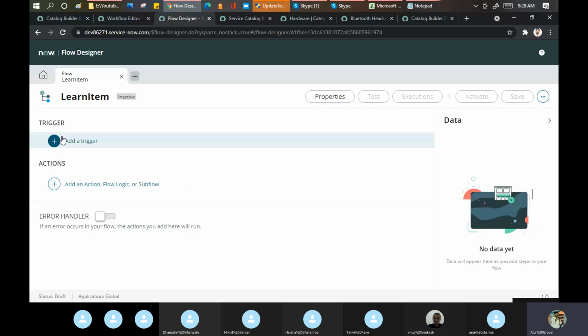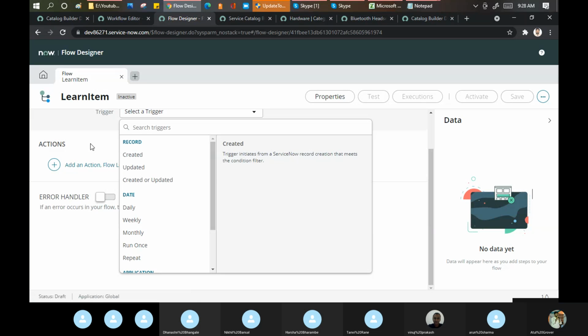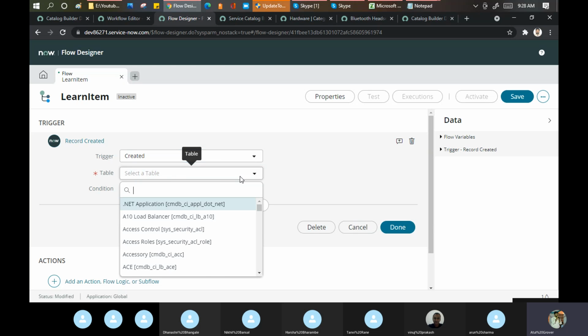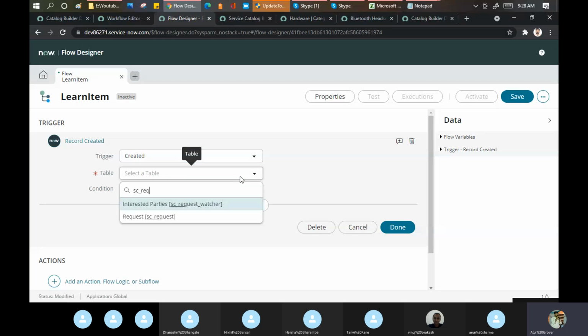Here we will do the trigger point, that is how and when it should be triggered. Add a trigger. I said when it should be created, or updated. I said when it is created. Okay, when a record has been created. In which table? I said it should be the sc underscore request table. When any record is created in this particular area.